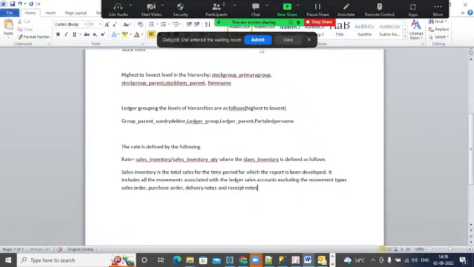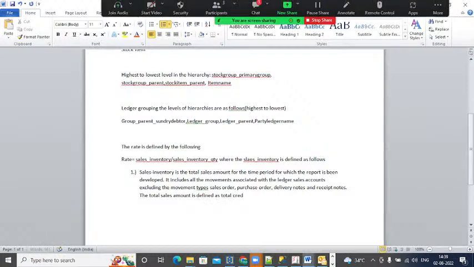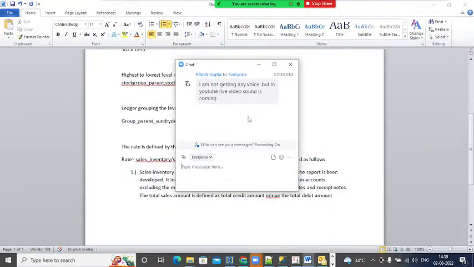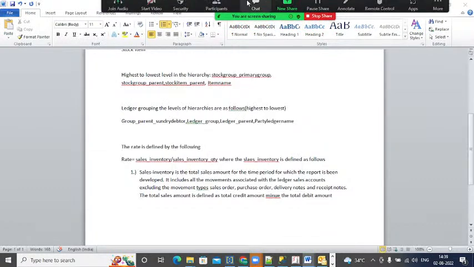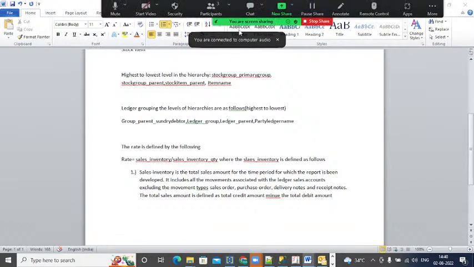Now once you specify this complete thing, the client does not have any queries here. Is this clear? The total sales amount is defined as total credit amount minus the total debit amount. So this spec is the most important thing. Is this clear? Recording in progress. Is this clear, team?